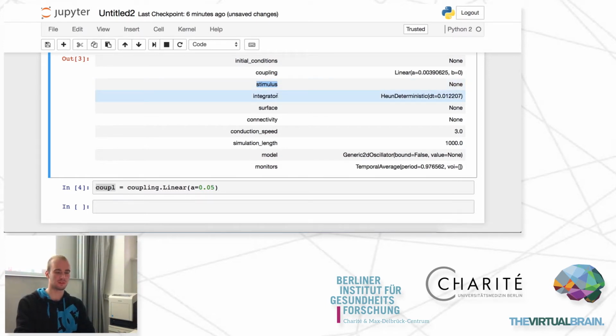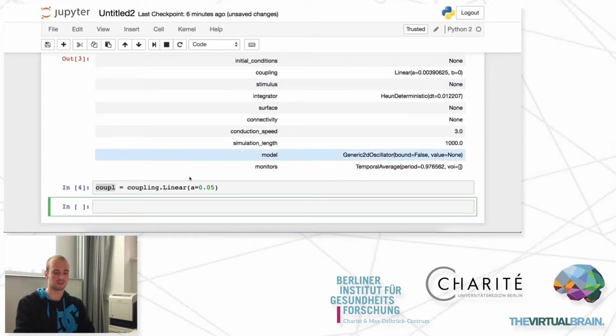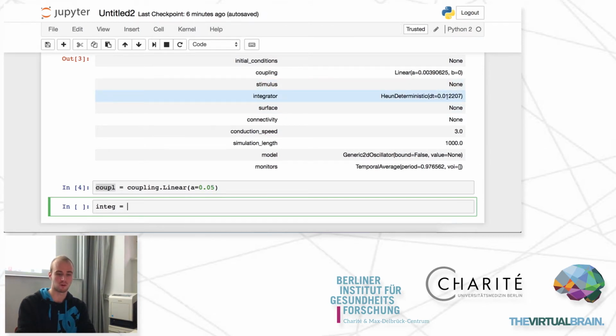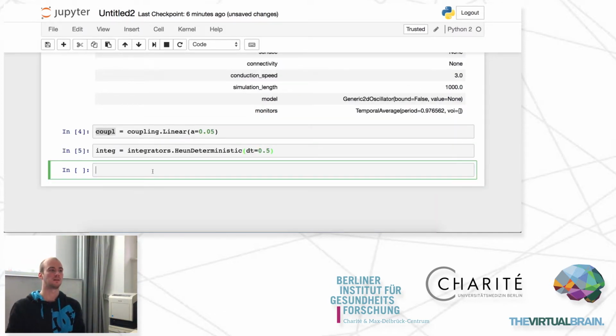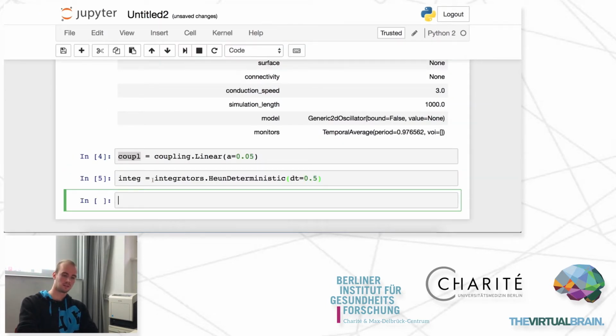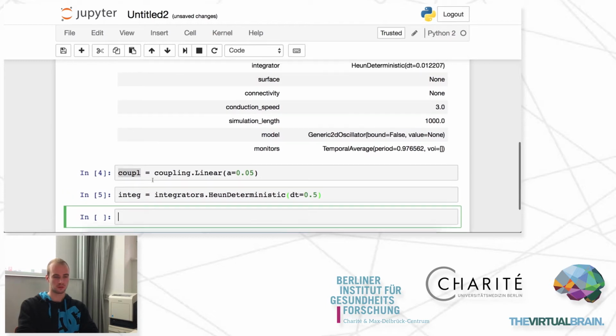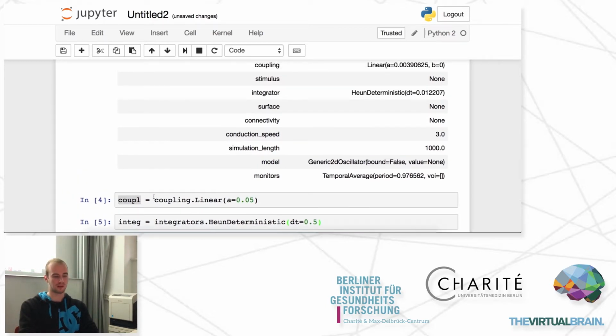The next thing would be the stimulus, but we leave this empty, so none is fine for us. We don't inject any stimulus now, so we can focus on the integrator. And we use Heun deterministic, but we want to increase the step size. The default one is 0.01, and that's very precise, but takes a lot of time. So there's integrators. Is it this way? Yeah, Heun deterministic. dt equals 0.5, right? Can you see it there at the end? Okay, so we have our coupling function, we have the integration scheme.